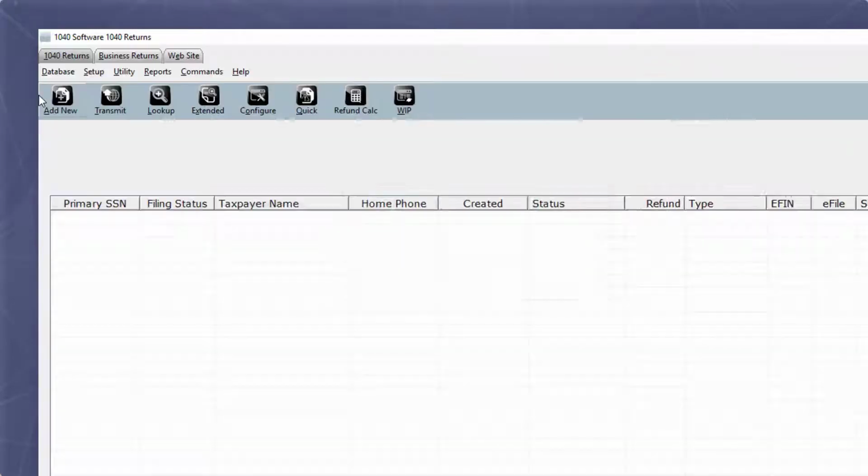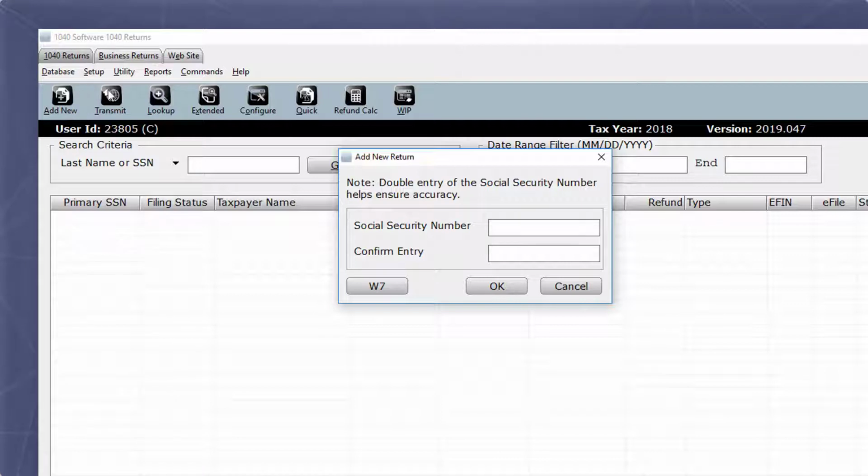Now below that, you're going to find your toolbar. And in your toolbar, you'll notice function keys that allow you to do different things within the program. I just clicked on Add New, and this is actually what would be used when you want to start a return. These function keys, as part of the toolbar, will also change when you're working within a return itself.